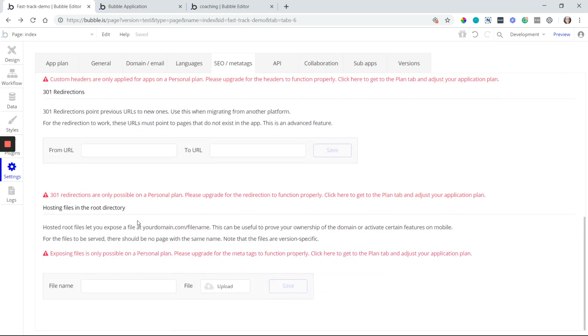And then below that, also a paid feature. This is to host extra files in the root directory of your application. An example of this is if you wanted to upload your own custom sitemap or an RSS feed, you can do that by adding those files here.